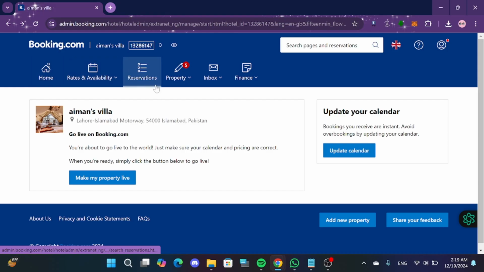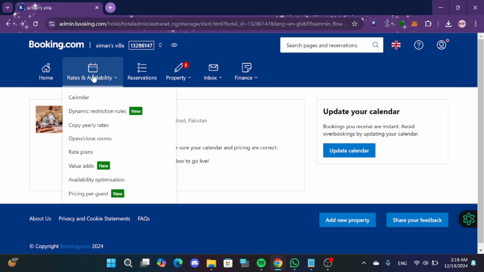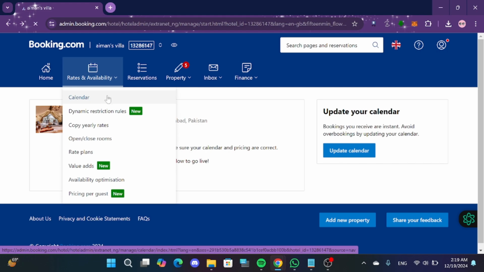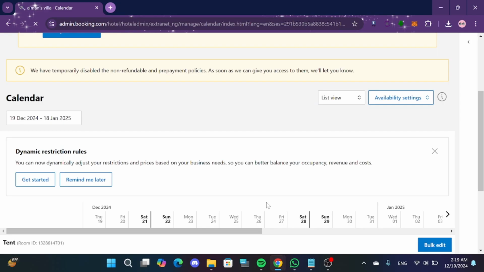Find and click on Rates and Availability. From the drop-down or side menu, select Calendar. This will open the calendar view of your property's availability and pricing.